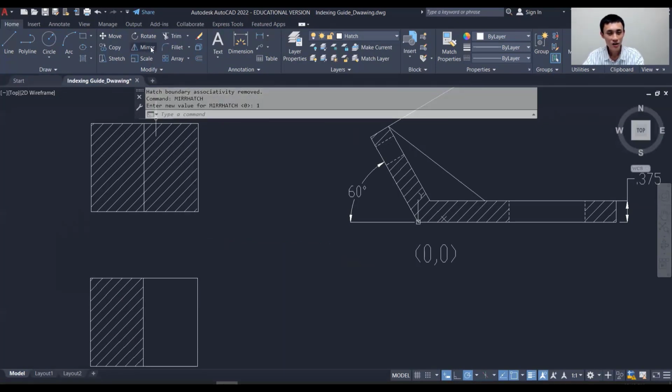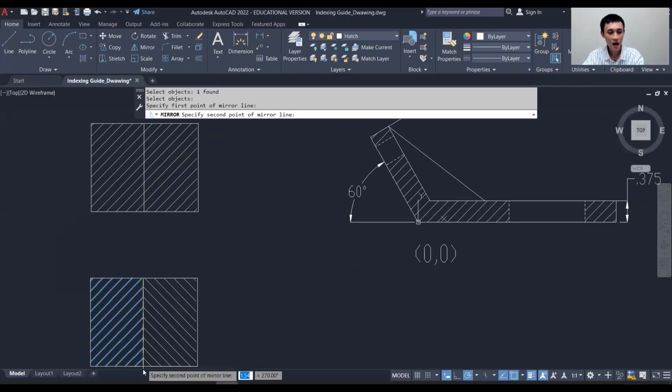Then let's mirror the hatch again. So mirror, select the object, which is the hatch, right click after you're done, select the top and the bottom point, then erase the source, say no.